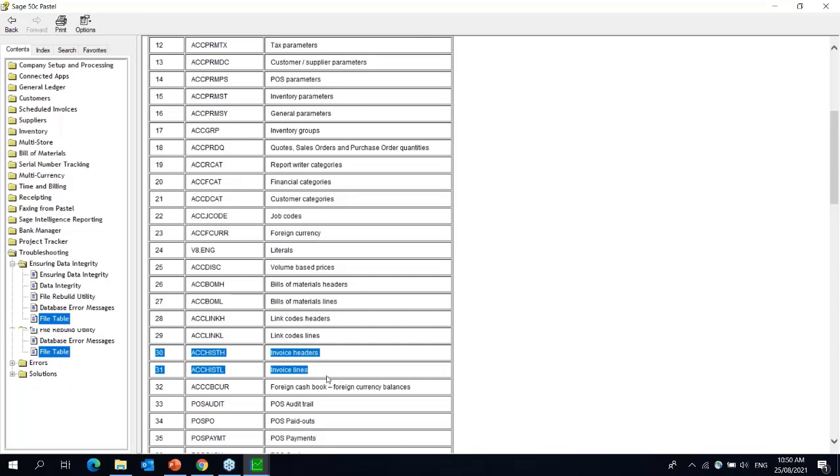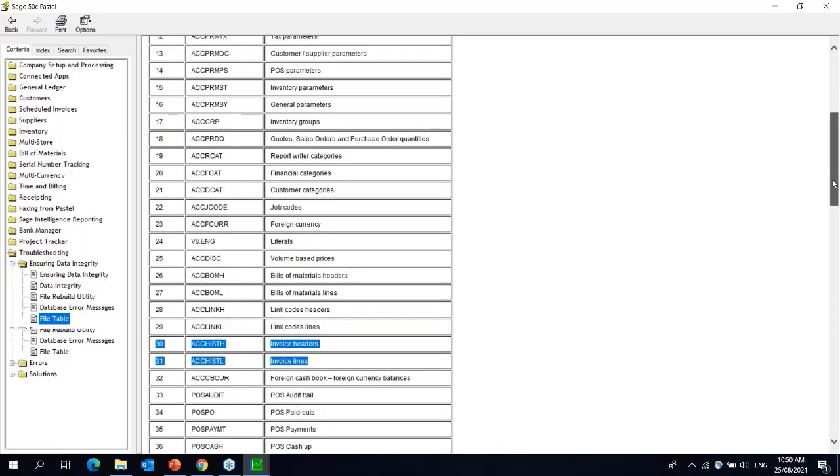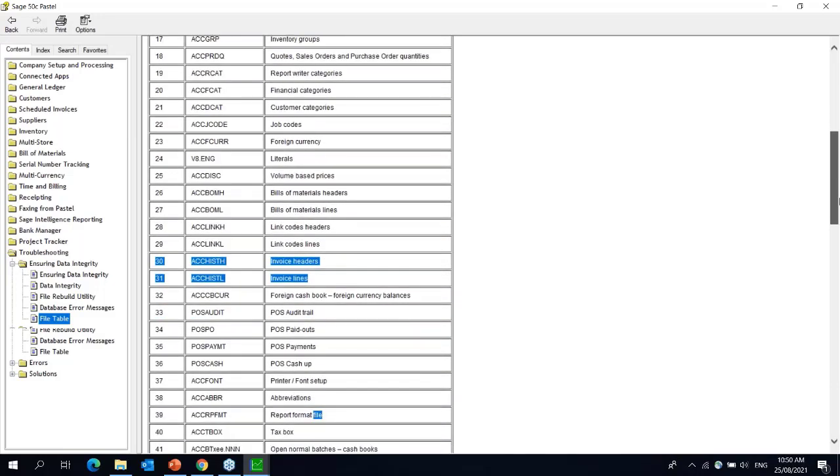So those are your history headers and history lines. Again, guys, rebuild only, you cannot overwrite them. If you overwrite those, because they work in conjunction, you are going to create a mess, and it's something we are not going to be able to fix. So you have to rebuild or restore.